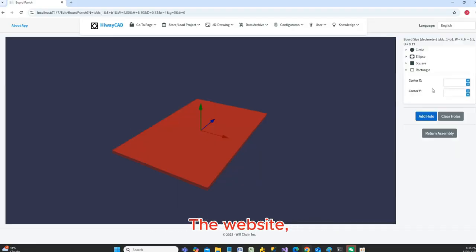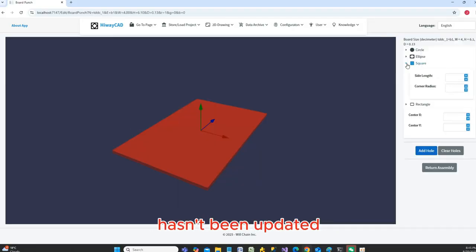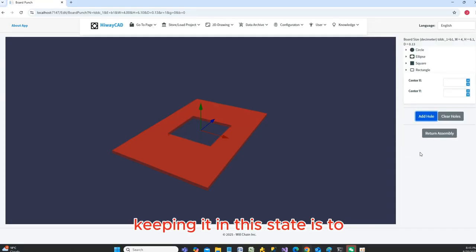The website, www.hiwaycad.com, hasn't been updated for a long time. The purpose of deliberately keeping it in this state is to allow for the viewing of historical versions at any time.